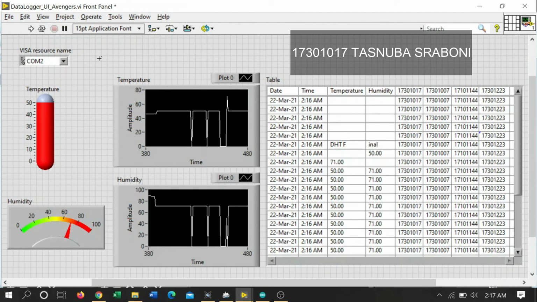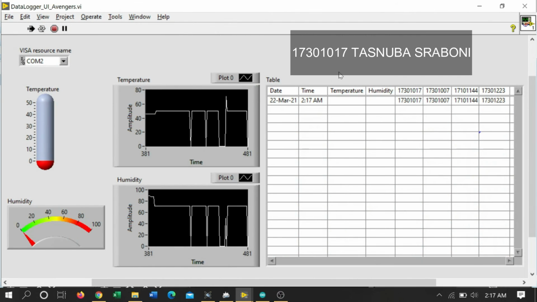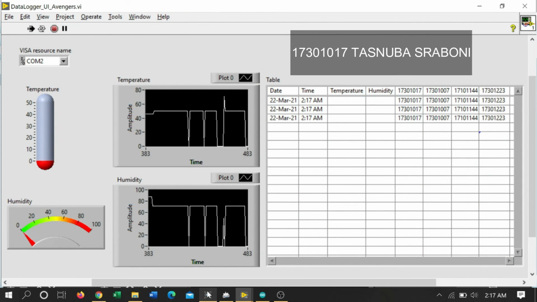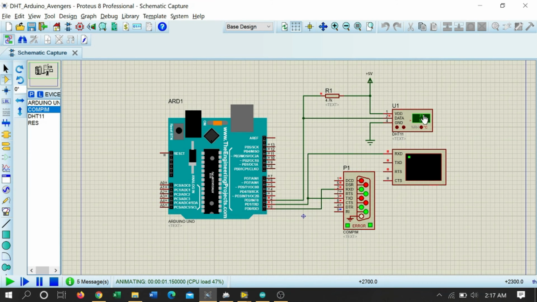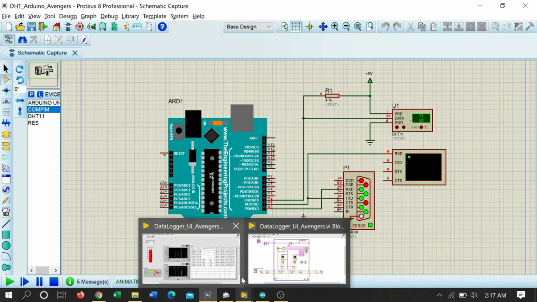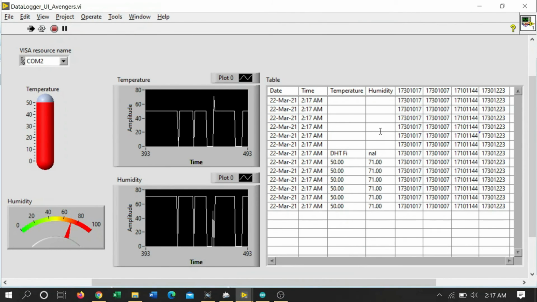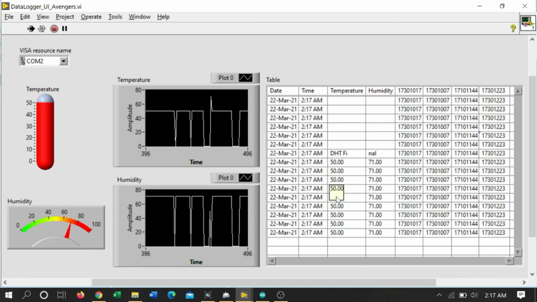Now we will run the system. First we will run it from LabVIEW. So we can see these values. We will run it from Proteus as well. Here the temperature is 50 and the humidity is 71. Also here we can see that the humidity is 71 and the temperature is 50.